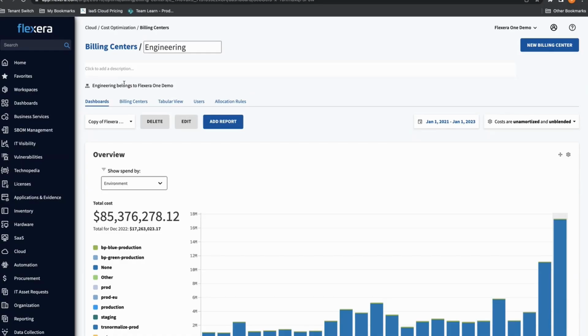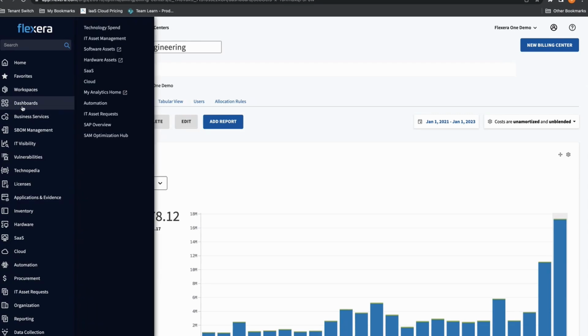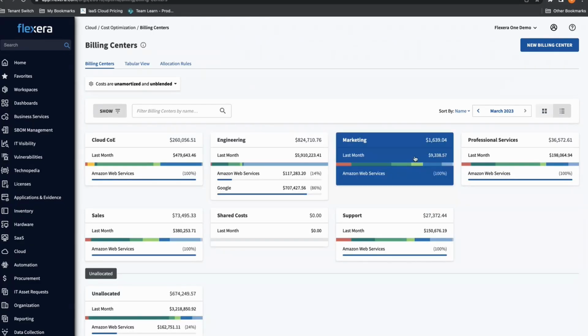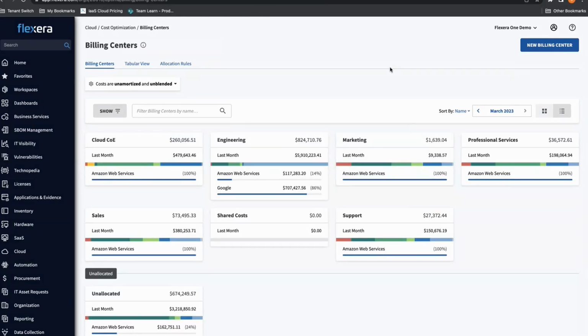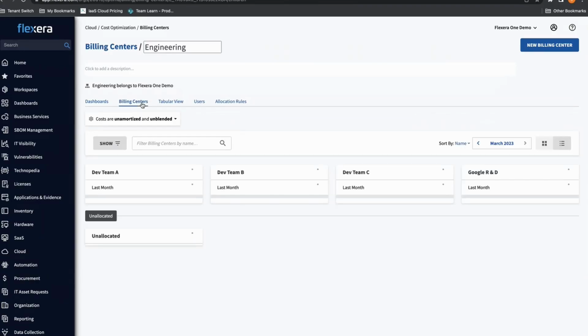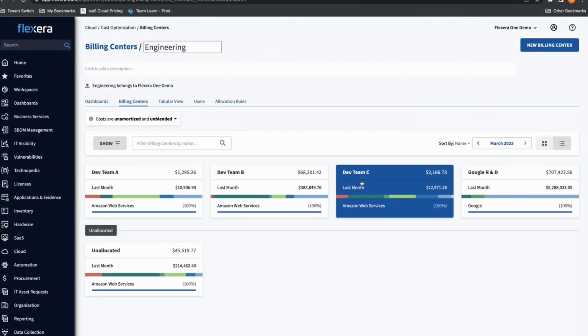But if I've got access to more than one billing center, or all of the cloud costs, then I use this top level view, which will see basically everything that I have access to. But I might be a user who just wants to go in and do some reporting specifically for engineering, then I've got a set of dashboards that exist at the billing center level as well. So under the billing centers here, we have billing centers under engineering, and here we've just got our development teams that are built out. So this is your hierarchical structure.